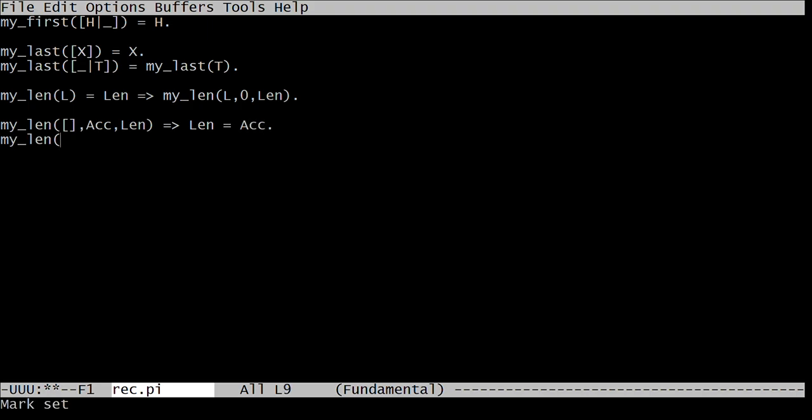If it's not empty, then it has a head and a tail, but we don't care about the value because we are just counting the number of elements. So we reduce this code to my length of the tail, ACC, len. Here we add 1 to the ACC for each element. That's my length.